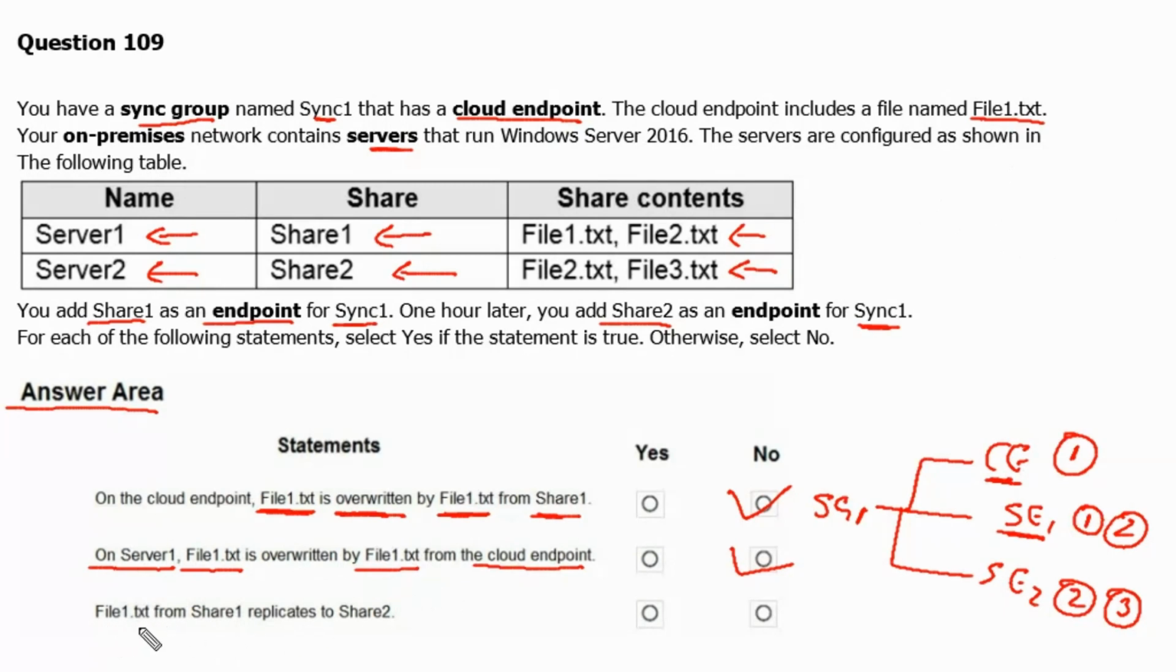Statement 3: file1.txt from share1 replicates to share2. Yes, definitely it is going to replicate file1.txt from share1 to share2 as well.